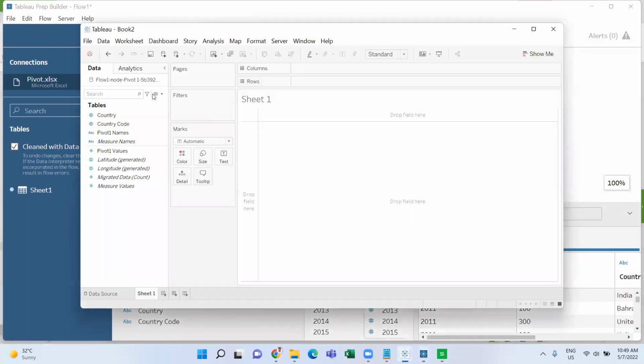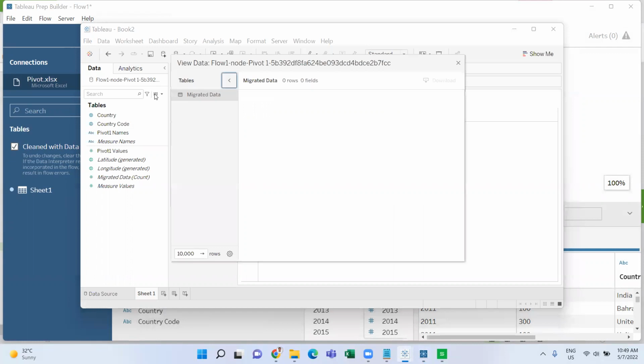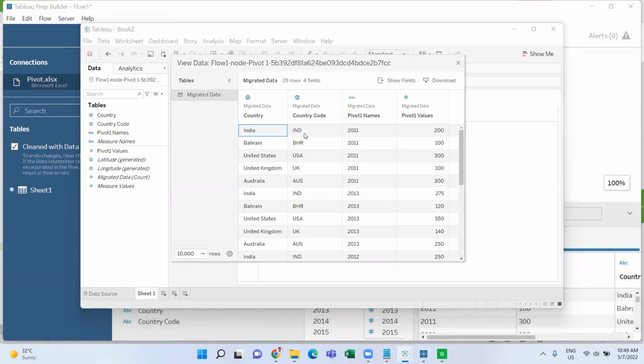Now let's look at the data here. So pivot is done. We have, let me sort it by country. So for each country, we have 5 records because we have data for 5 years, which has been pivoted.